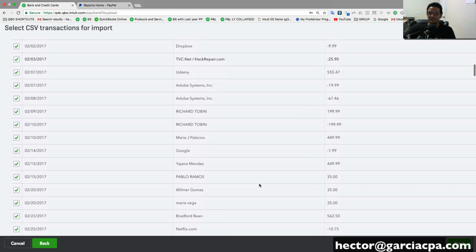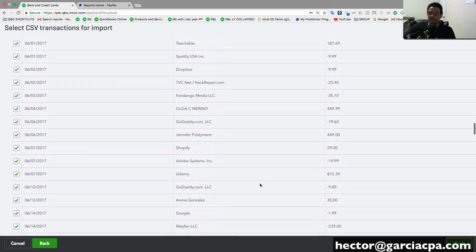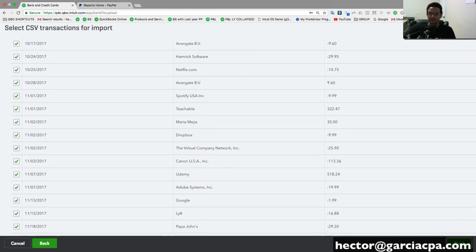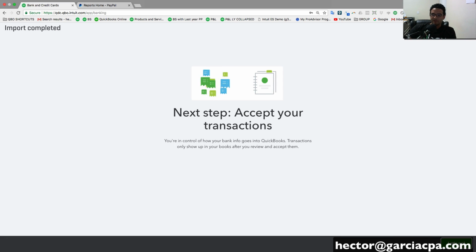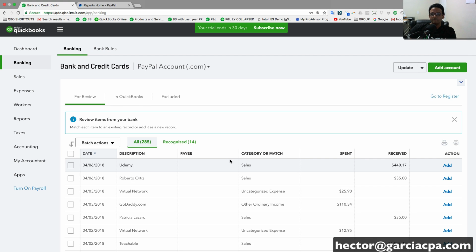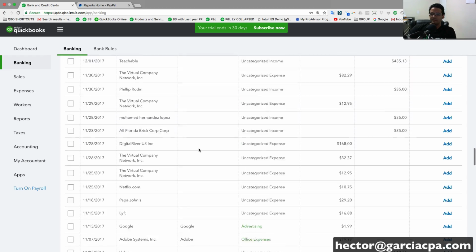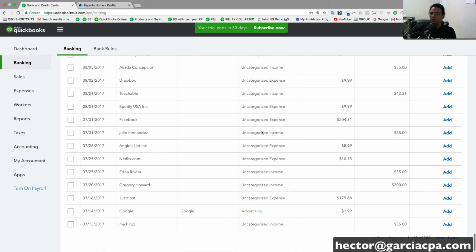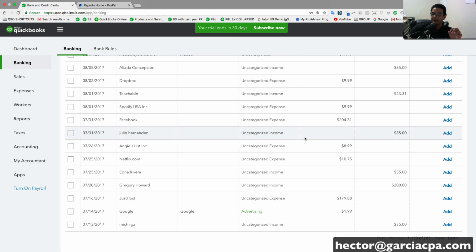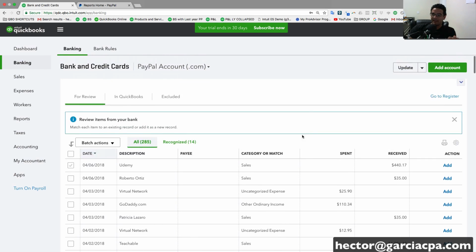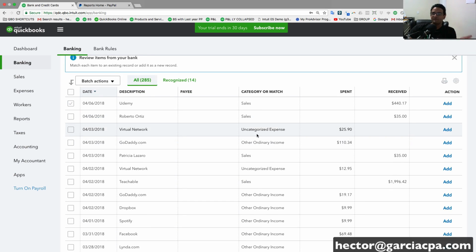There's all my transactions. It's a whole year's worth of transactions. Click on next. Yes. Then I'll click on let's go. And now I have hundreds of transactions in PayPal. I have a whole year's worth. But notice, or remember, that the PayPal fee in this case is not coming in. So I have to bring it in on a second pass.